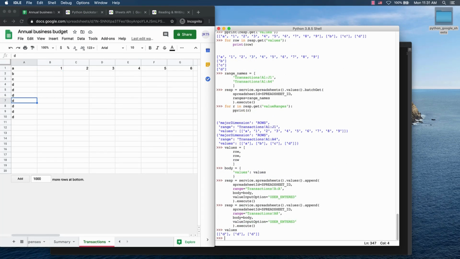Okay, so I was a little bit confused when the 3 Ds got added to the bottom of the A column. So I decided to run it again to see if I could get different behavior with a different range. However, I then realized that the values variable was actually holding 3 rows with the letter D. So when I went to append those rows, it actually appended the proper values. I had just defined some strange values with the row variable.